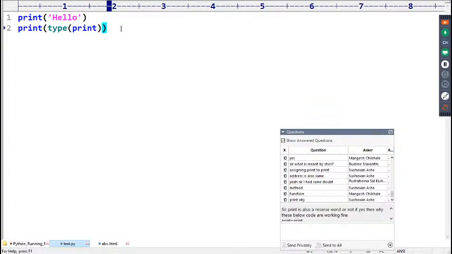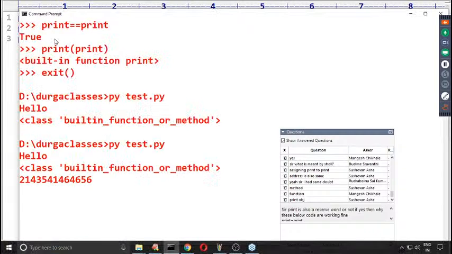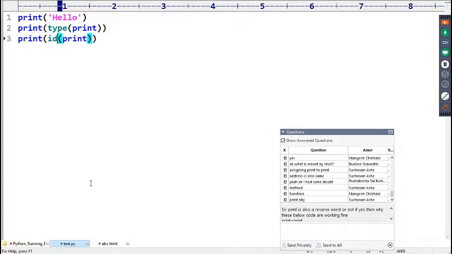What is the address of this one? id. Now the address is so and so. So take very special care. Print is an object. It is a function. Everything in Python is an object. Very important. Even print, although it is a function, is itself an object.